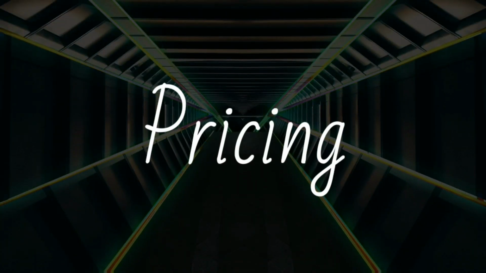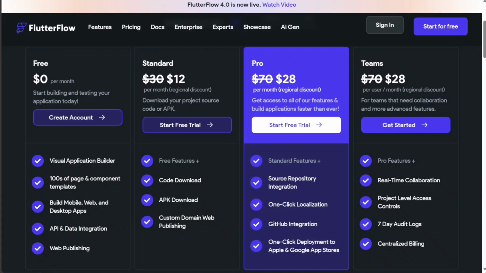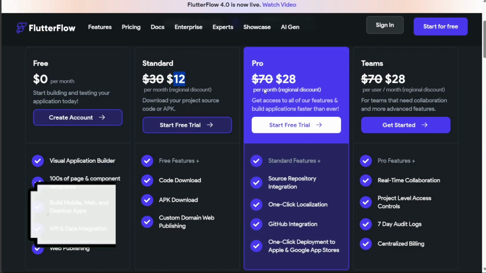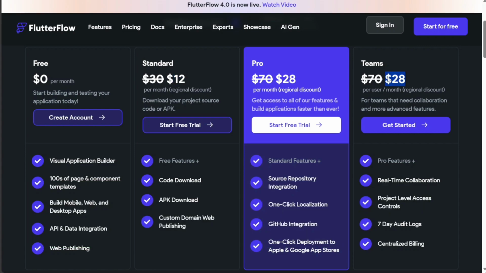In terms of pricing, both platforms offer different plans to cater to different needs. FlutterFlow offers four distinct plans. The first plan is a free plan with no monthly costs. Following that is the standard plan, which is available at a cost of $30 per month. The Pro plan, priced at $70 per month, offers additional features. Lastly, there's the Teams plan, which is also priced at $70 per month and caters to team-based projects.